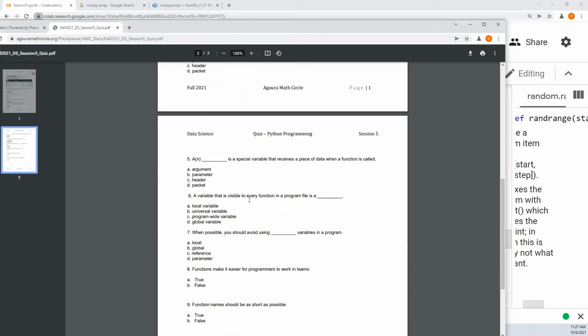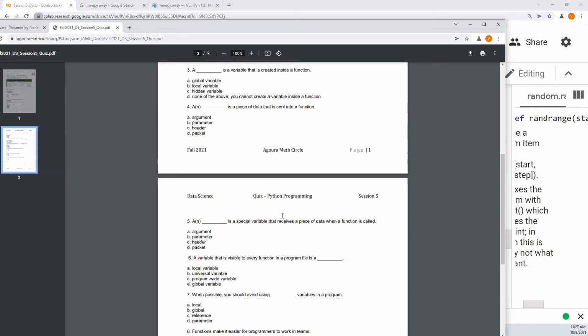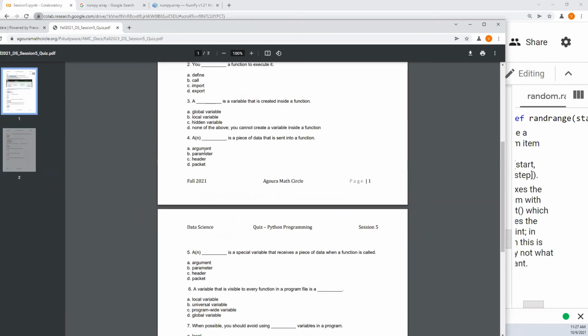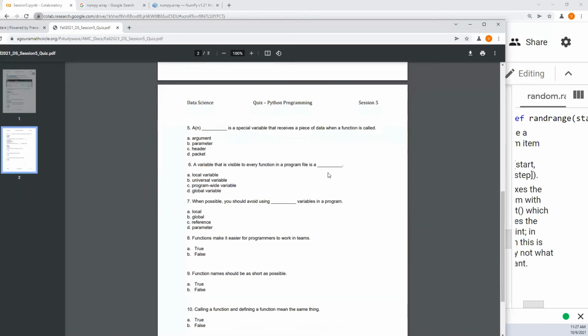Okay, then number 6, a variable that is visible to every function in the program file. What is the answer for number 6? A local variable is only visible within the function. Which one is available for every function? Yeah, global. That's right. So for number 4, Abhinaya, the answer is the argument. An argument is a piece of data that is sent into a function. Okay. Any questions until number 6?